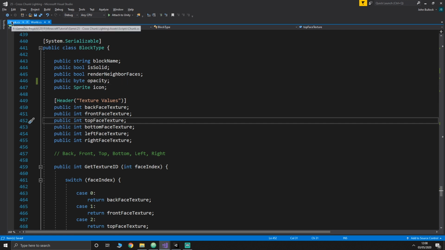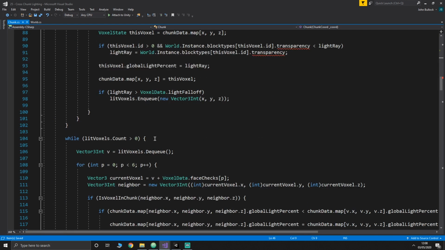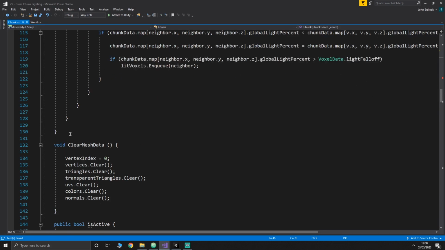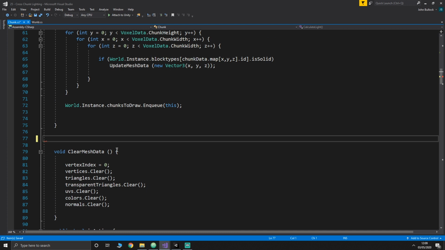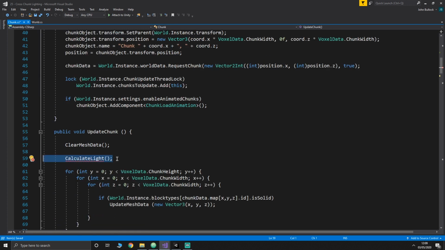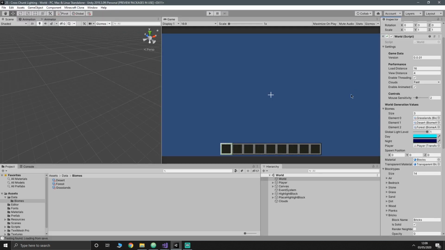We should have an error in chunks, I think. Yeah, here. So the way we're going to fix this error is we're going to delete this entire function, because we're going to be redoing the way this works entirely. Then just delete that call to it, and that should be all we need to do to fix the errors for that.